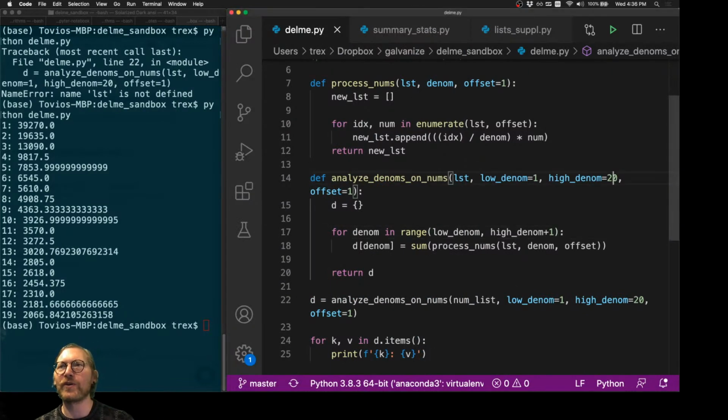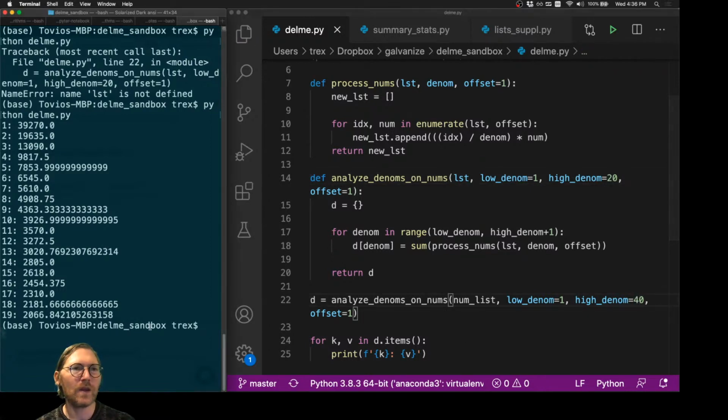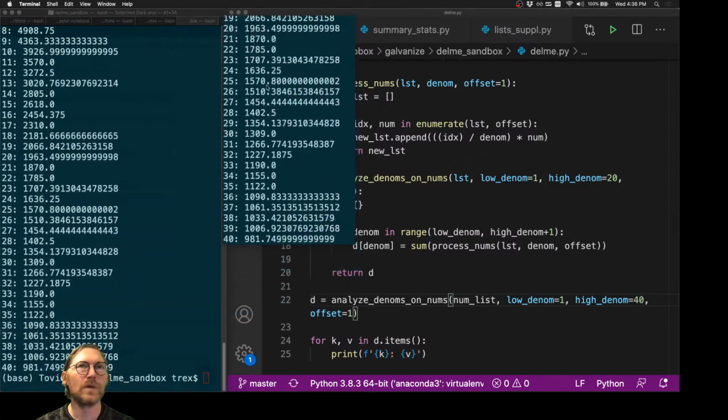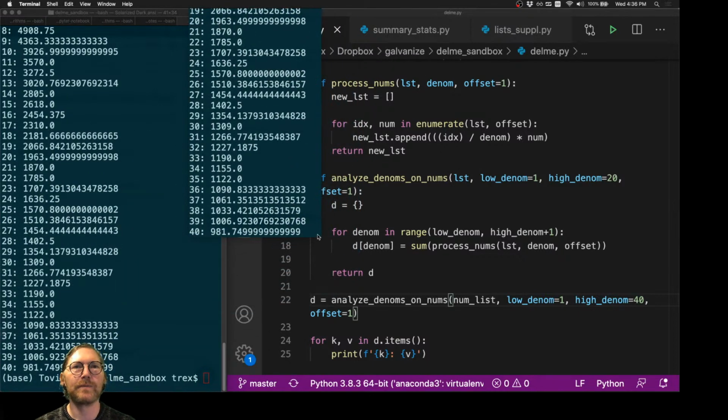I think what I'll do first is change this, when I call this down here, change this high denominator to 40. And let's take a look at, there's going to be a point where this bottoms out. Let me grab a screenshot of that.